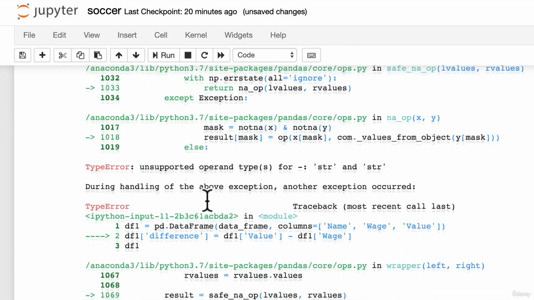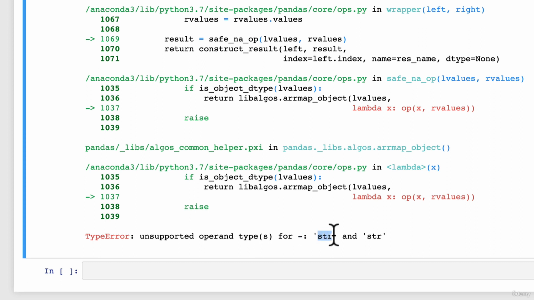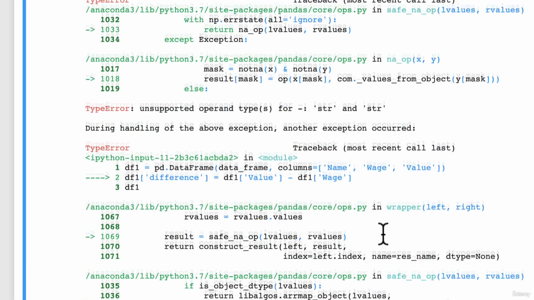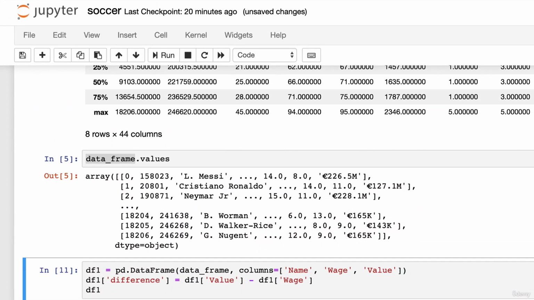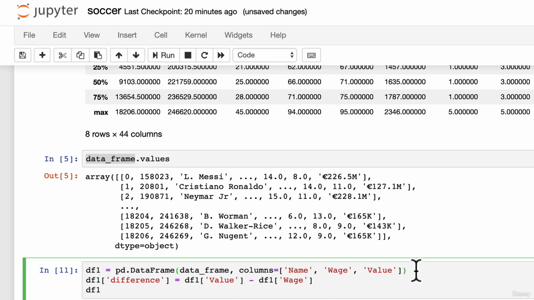I get an error. If I scroll all the way down, I see unsupported operand type(s) for minus. So I'm trying to subtract a string and a string. And we've learned about this before, right? You can see over here that the wage of a player is in euros, and they get paid a lot. So sometimes you have the M, which is for million, or K for the thousands. So we need to convert this into an int, right? So we can do that quite easily, again, using Python.